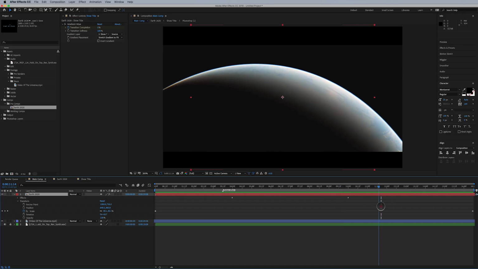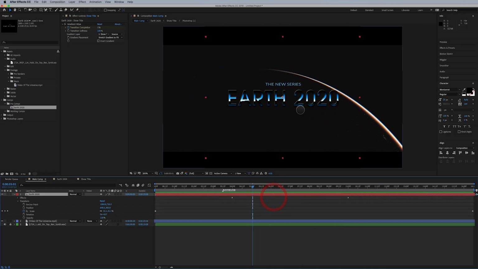So now immediately what I notice is the earth color and the typography just aren't matching up. They just don't work for me. And I also don't like how the New Series is too similar to Earth 2020 in terms of its color. I feel like it should stand out and maybe be white.